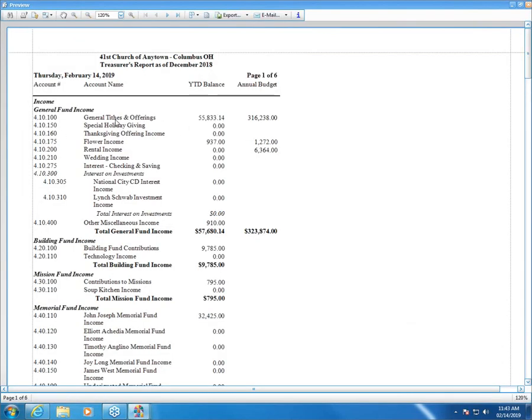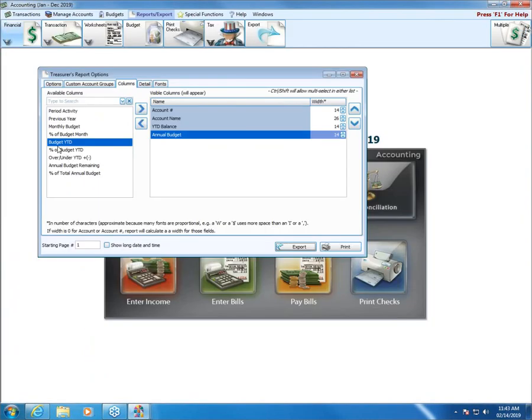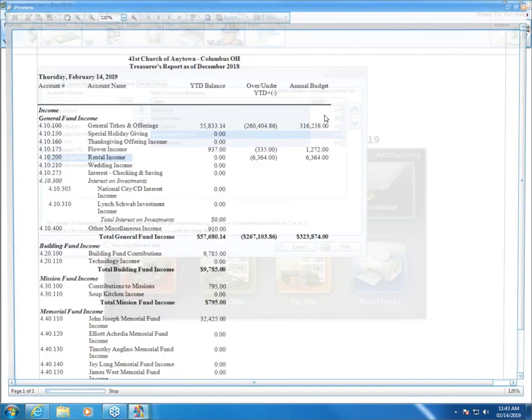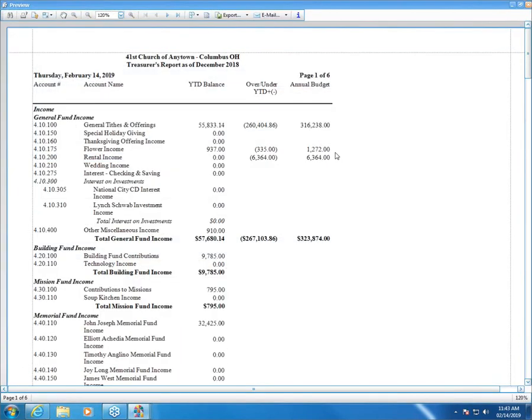Certainly you could do some over-under there, but here's our actual year-to-date income or expenses. Here's how much we budgeted for it, and we can compare the two. You might want to add something like over-under, or one of the percentage amounts in there, to compare and see how things played out for the particular year.